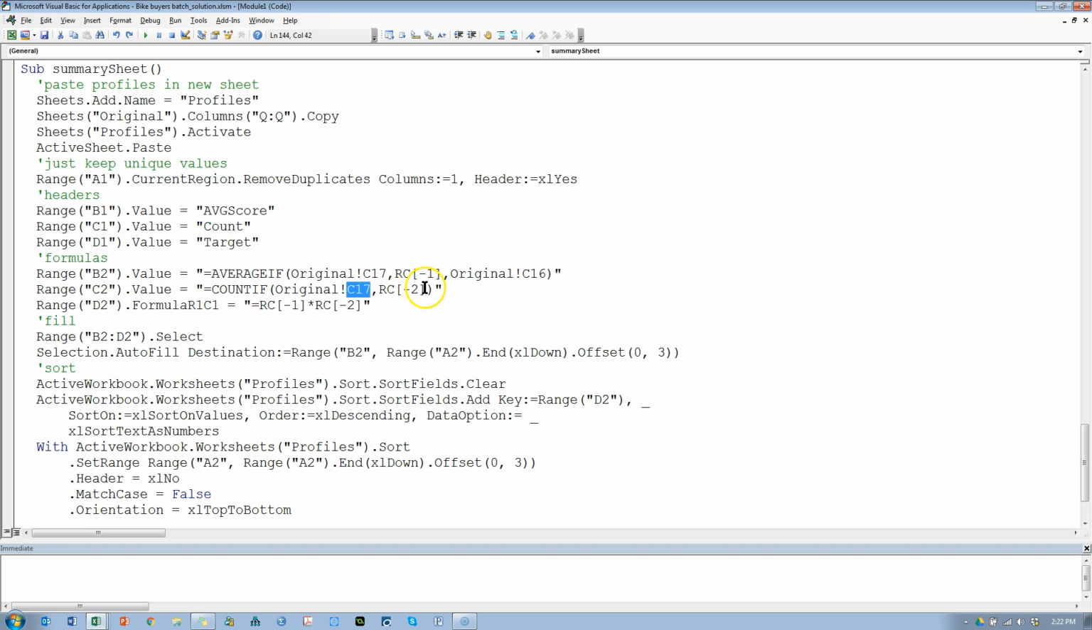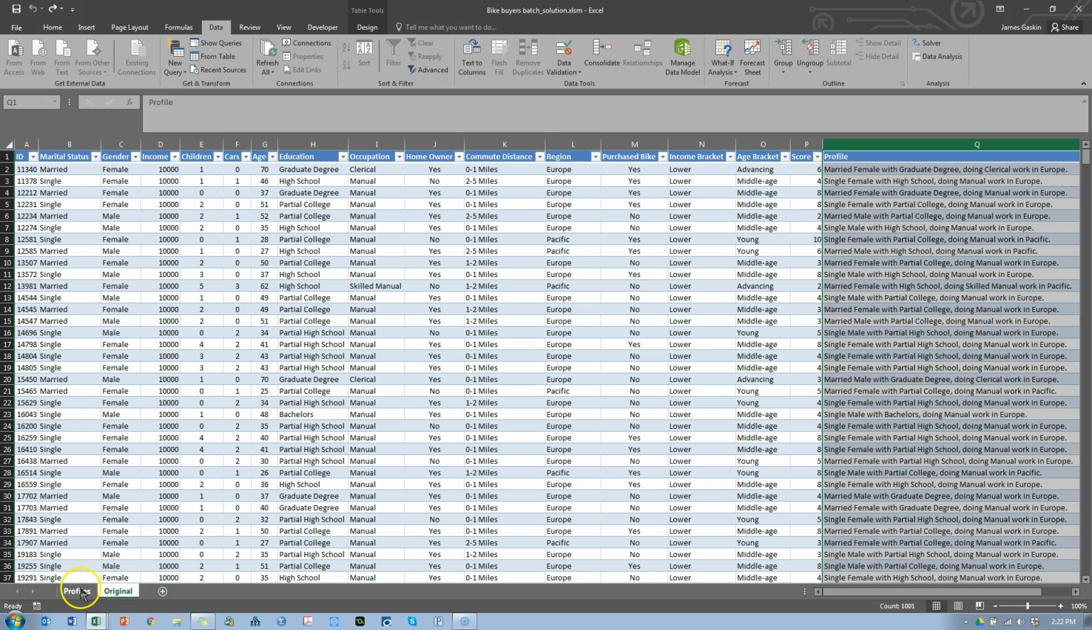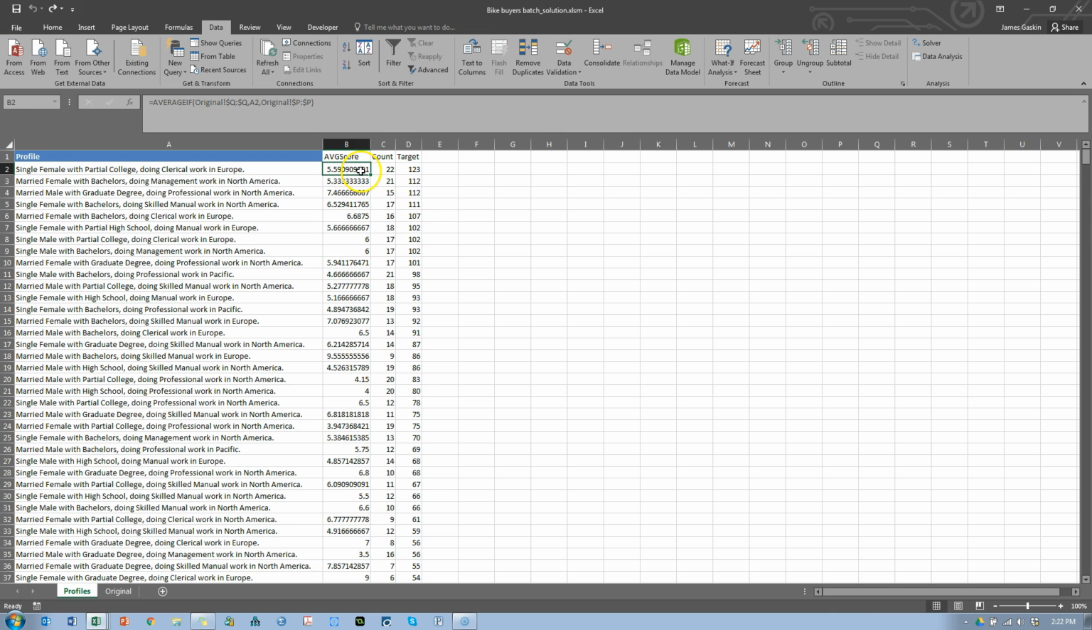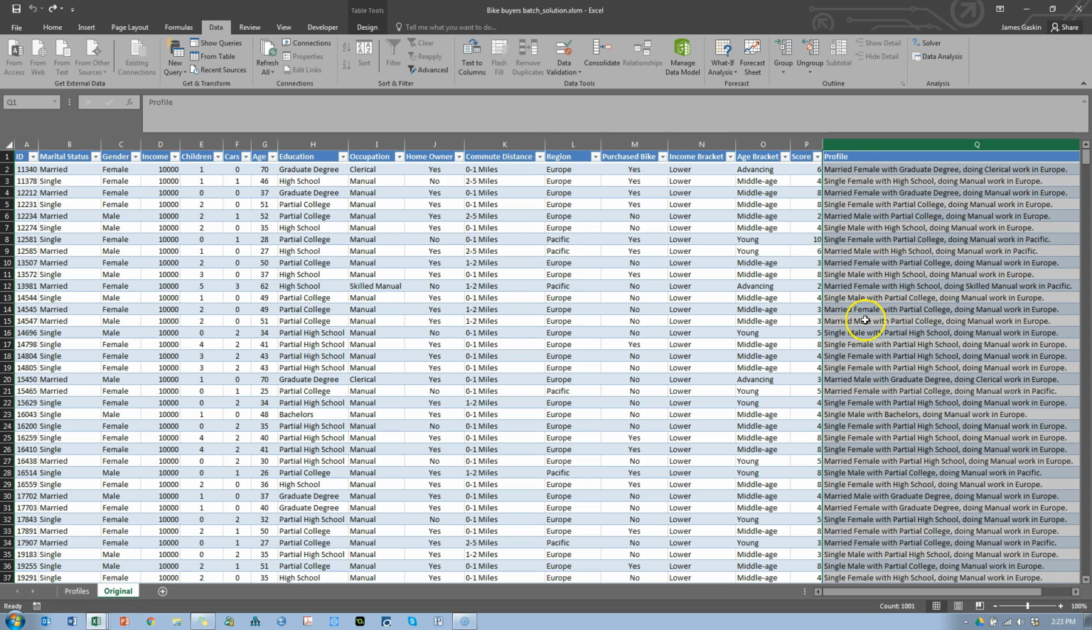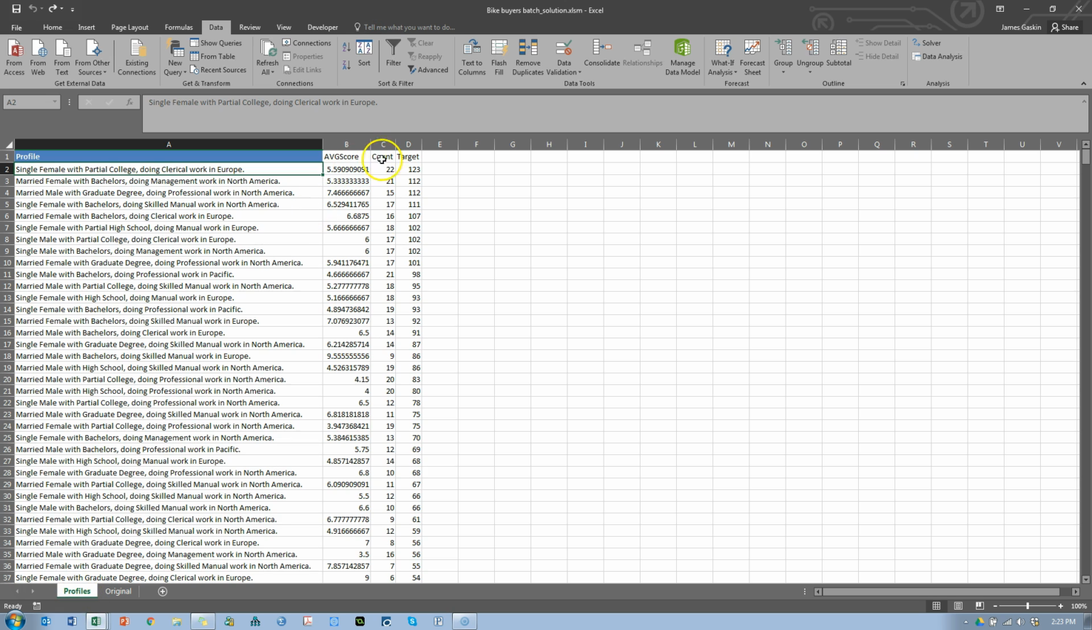Same sort of thing. Column 17, 2 to the left of where I am, and this is 1 to the left and 2 to the left. Multiply them together. Let me show you in the data set. Maybe that'll be easier. It just calculates the average score for this profile over on the original data set, and then counts how many times this profile shows up in that original data set, and then multiplies these two together in order to create the target score. And in the end, these are the folks we want to target.